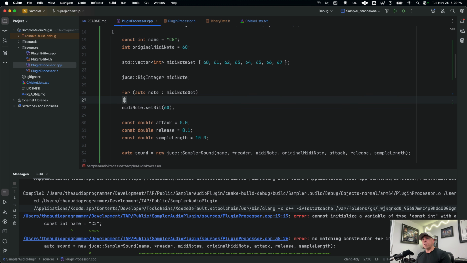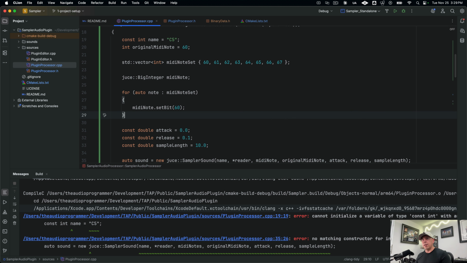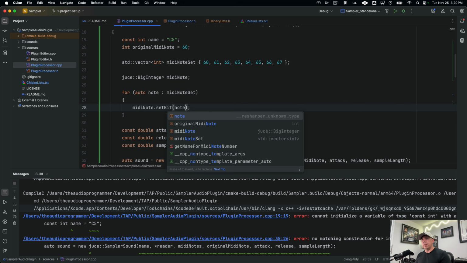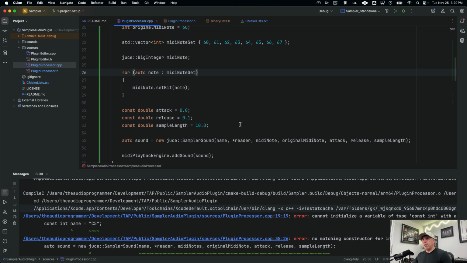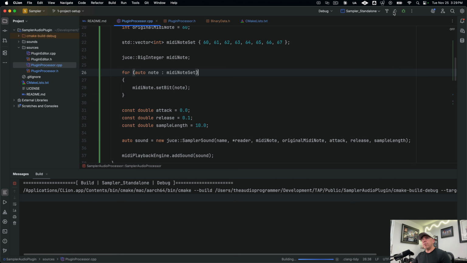Then in here, we'll just use our set bit. And then here we will just pop in our note. And then this will turn on bits 60 to 67, so we could play all of those on our MIDI keyboard. And then let's see if we can compile this.